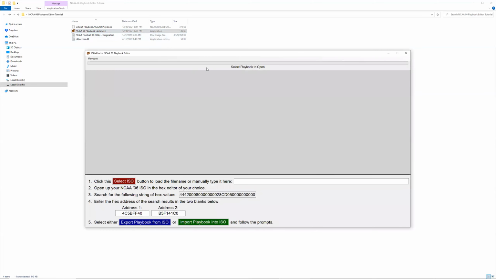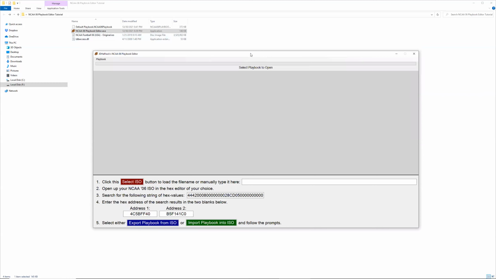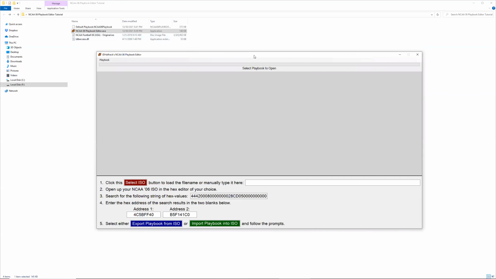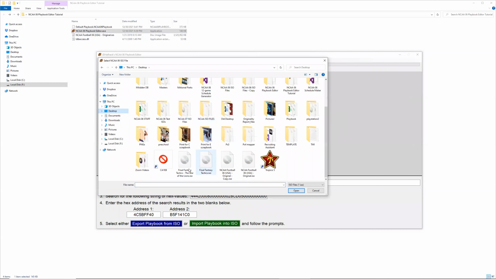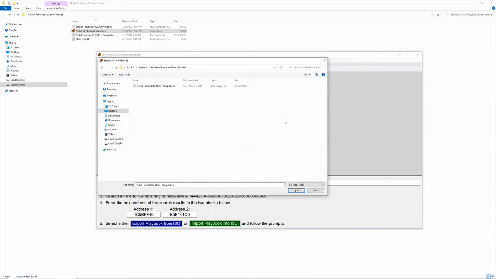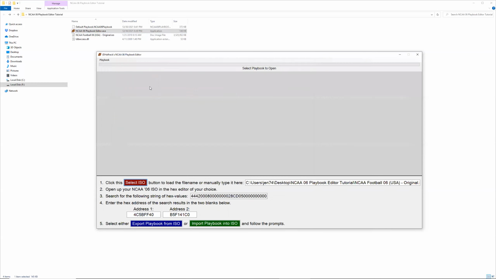So for starters, here's the actual utility right here. It's a pretty straightforward, very rudimentary program. I did not spend tons of time with the looks and all that stuff, but let's say you need to get a playbook file out of your ISO file. To do that, you're going to select an ISO, and all of mine are here. I've got a few. Here's my original. Let's go ahead and do it here, though. This is another original. It's the same one. We're going to load this up.